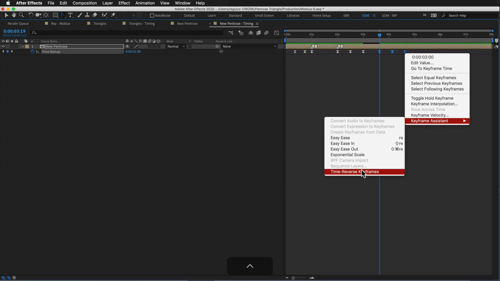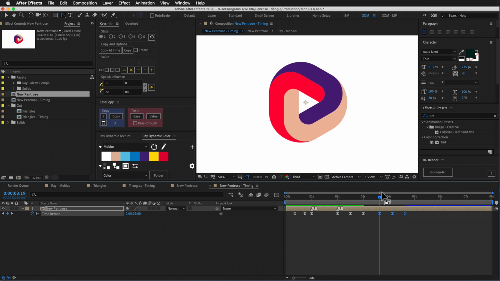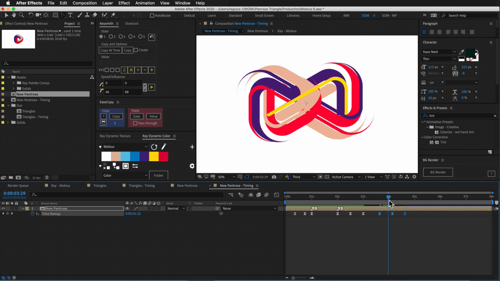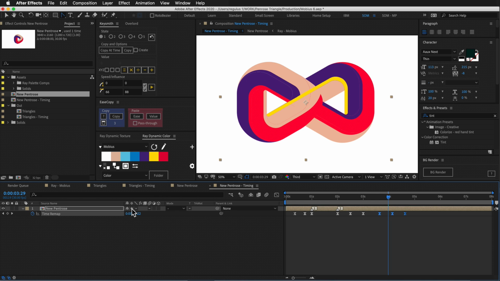Here, keyframe assistant, time reverse keyframes. And that will create some really weird artifacts. Okay, so this is crazy. I've actually never seen this happening, and I'm not sure why it's happening, but the way to fix it is to not use continuous rasterization.